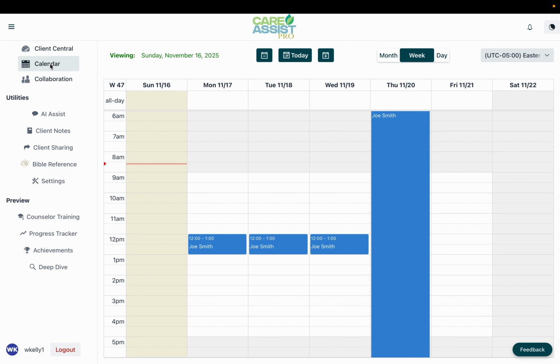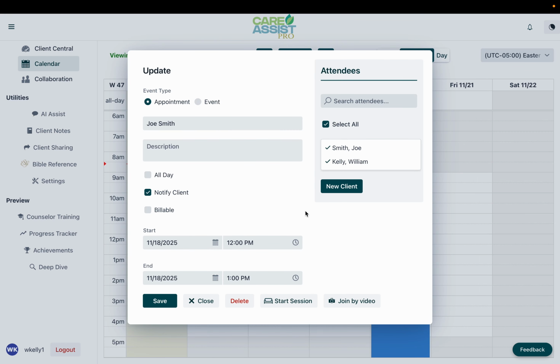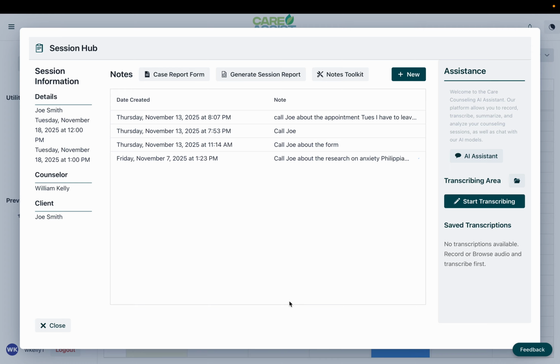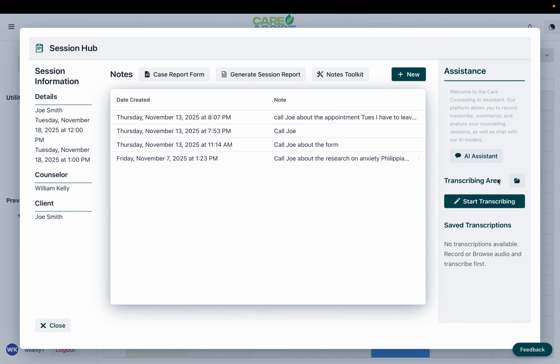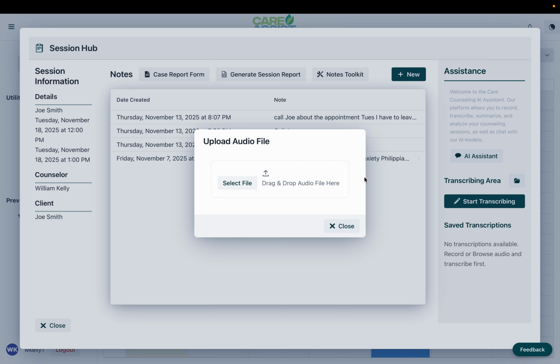I'm going to head over to the calendar. I'm going to pick the session that I had recorded the audio for. So I'm going to click on that and I'm going to hit Start Session. When I do that, I see this transcribing area with the folder. I'm going to click on that because I've uploaded the audio to my computer already from my phone.